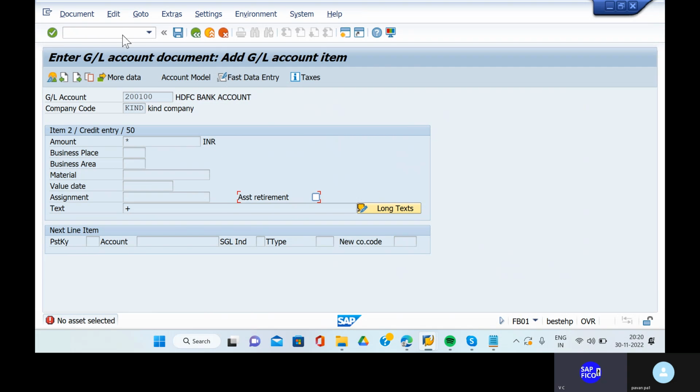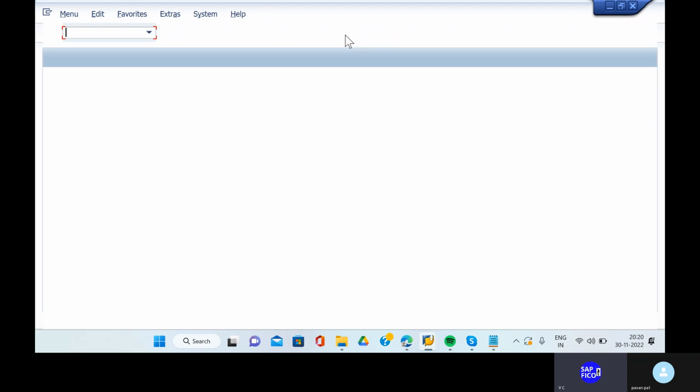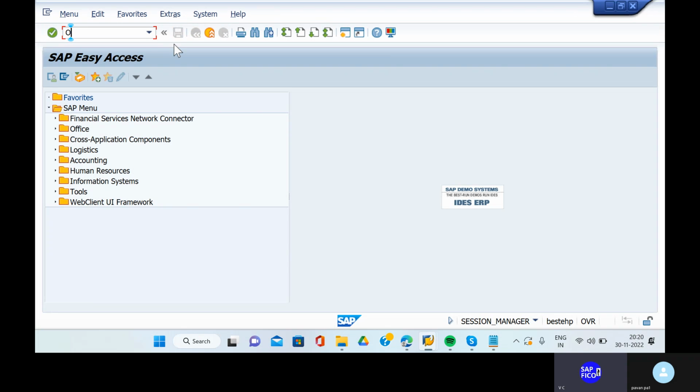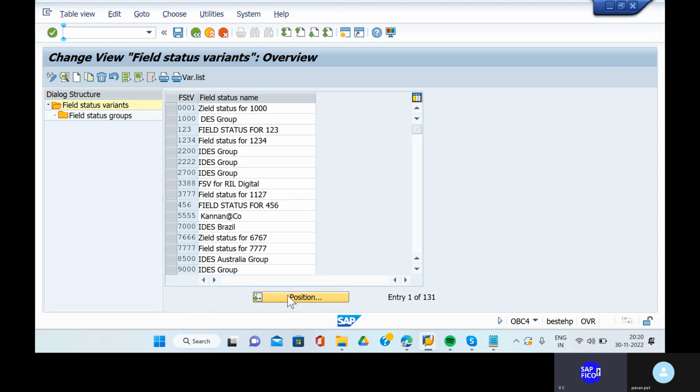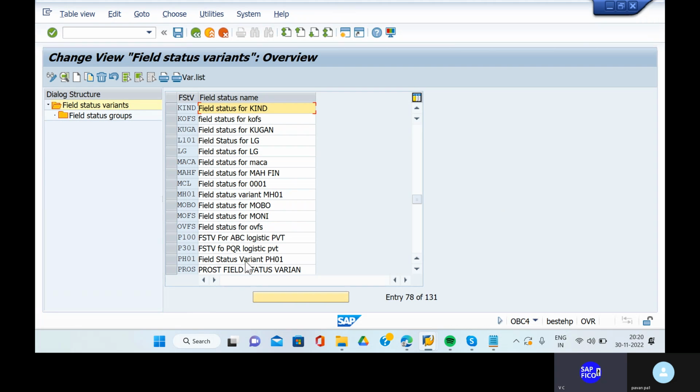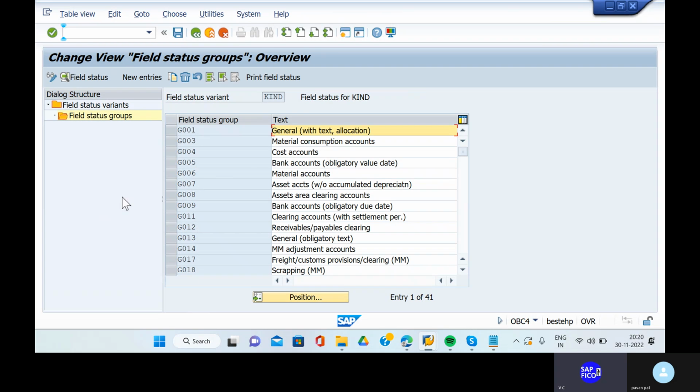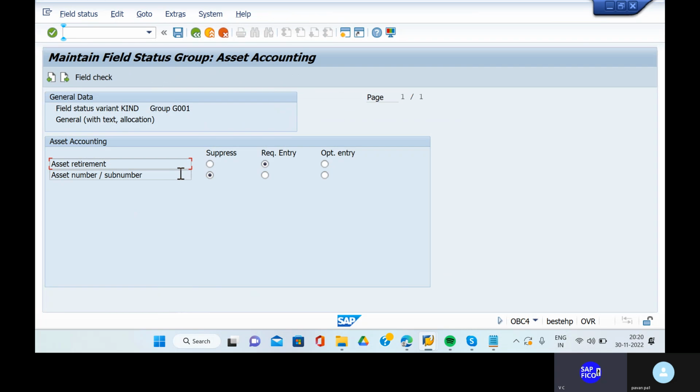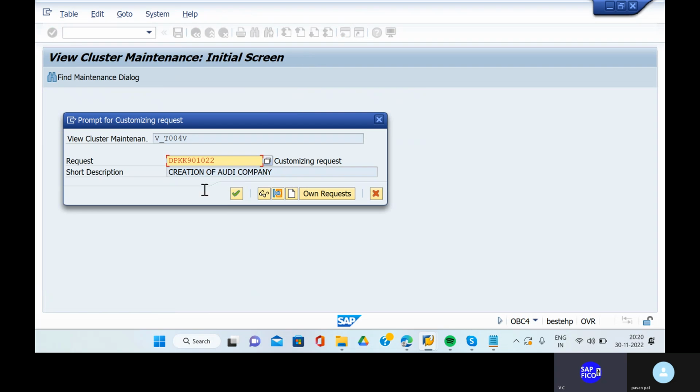Can you go to the create new sessions and all? Go to the create new session. Go to the OBC4 transaction code. Go to the position and give your field status variant. Select this thing and go to the field status groups and double click on this Z001 and yes. Go to the asset account and make it as a suppress. Go to the save button and save it.